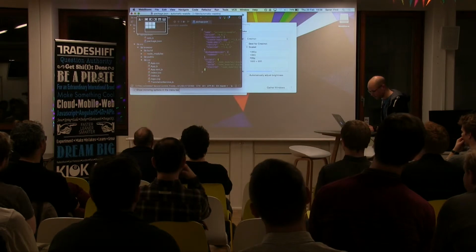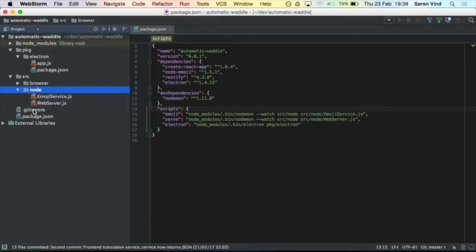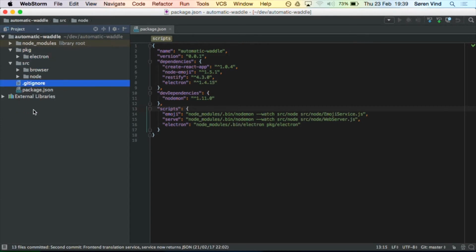Here is some code. Okay, so I wrote a small project just to show how this actually looks in practice. So let's just have a look. So I have here some stuff, and I have a package.json. So I have 3 entry points to this project. Let's just run it first.